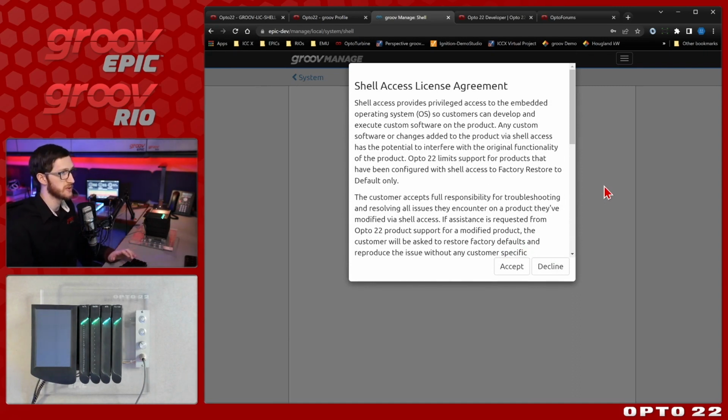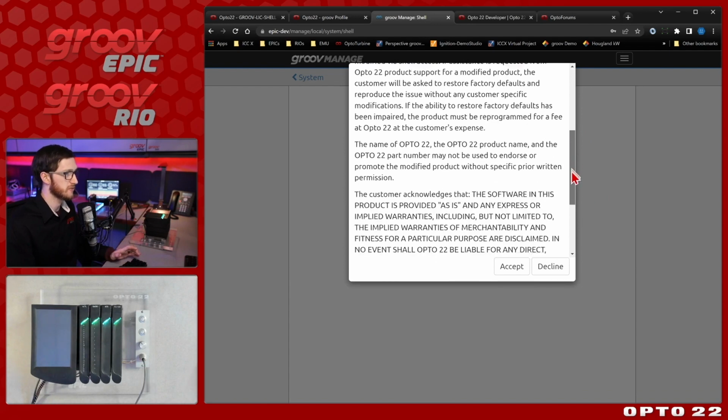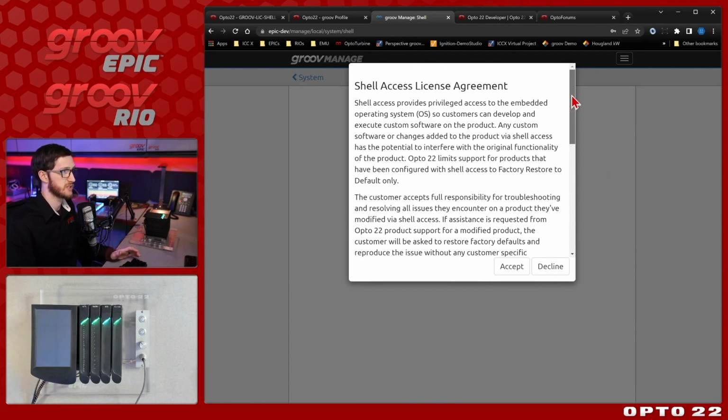Now, the first thing that pops up is this Shell Access License Agreement, and I, like I'm sure many of you do, often just quickly go through this and hit Accept. But you should take your time to go through this and read everything that's involved with accepting this Shell License Agreement. One thing to note in particular is that any custom software or changes made to the product via Shell Access have the potential to interfere with the original functionality of the product, and Opto 22 limits support for products that have been configured with Shell Access to factory restore to default only.